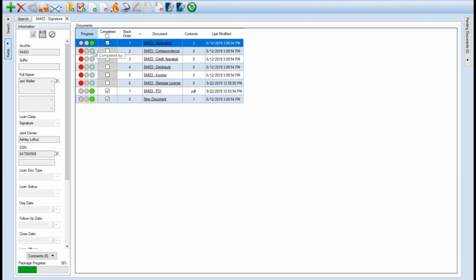Same thing as I come down through. Now, I don't have anything here for this document or this one, but you can see that under the proof of insurance, I have a PDF document there. Again, if I click on that, it'll open that in Laserfiche, and a new document, which might be miscellaneous.